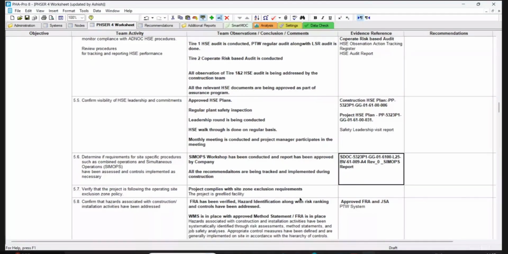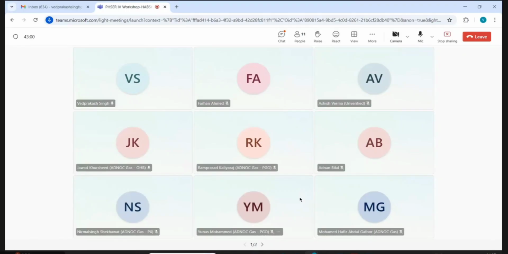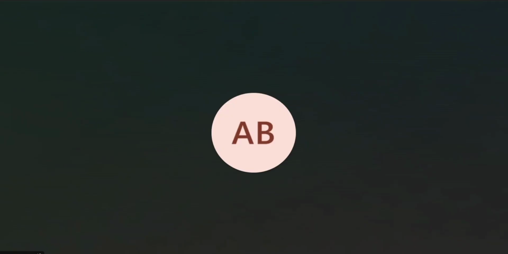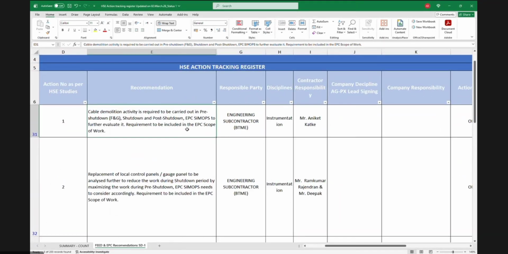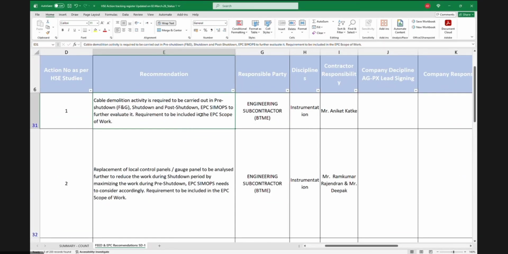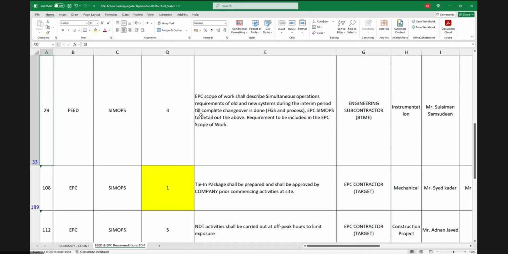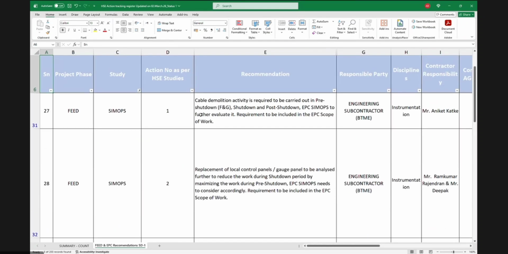Can we see it on the screen? Cable demolition activity, it's from the field. Is this still open? This section must be closed. Yes, this is closed in principle. It was added to the EPC scope of work, because they recommended updating the EPC. In principle it's added, so that means this recommendation has been closed.